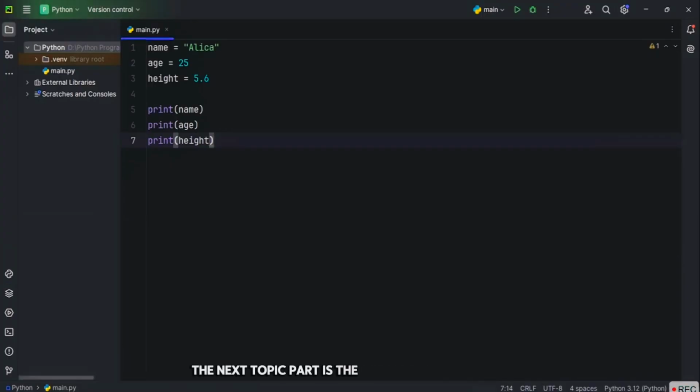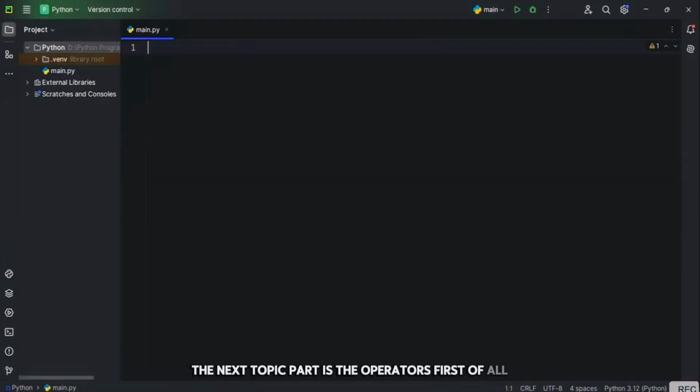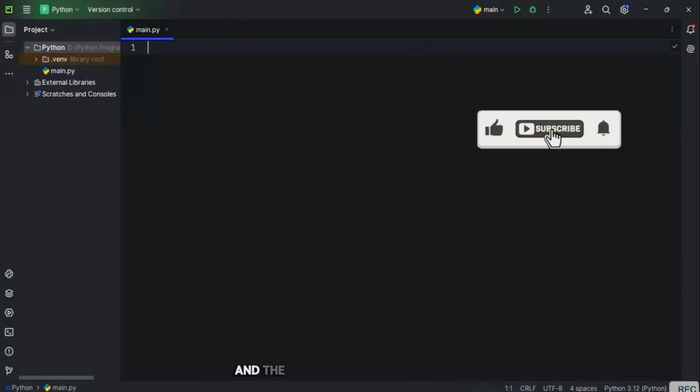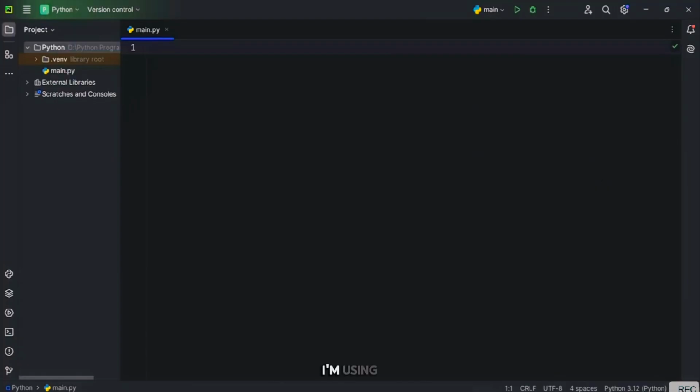The next topic is operators. First of all, let's explain the operators. Operators are used to perform different types of operations on variables, like addition, subtraction, and comparisons. In Python, operators fall into several categories such as arithmetic, assignment, comparison, and logical. So today, I'm going to go over the most common operators you will use in Python.